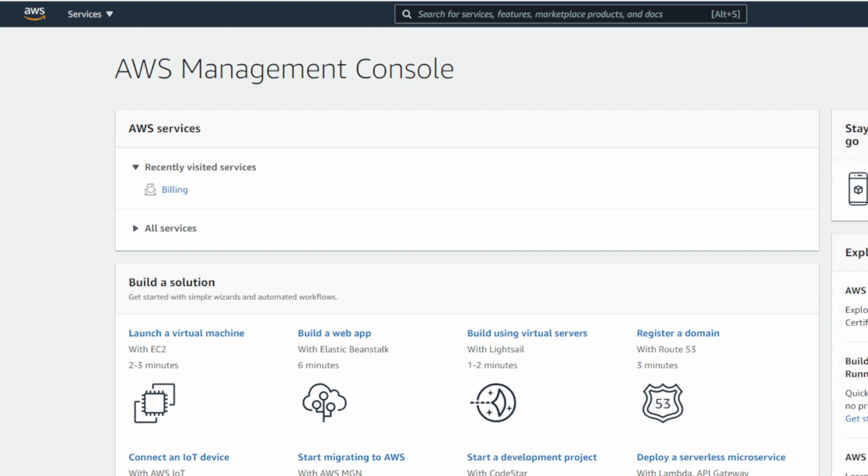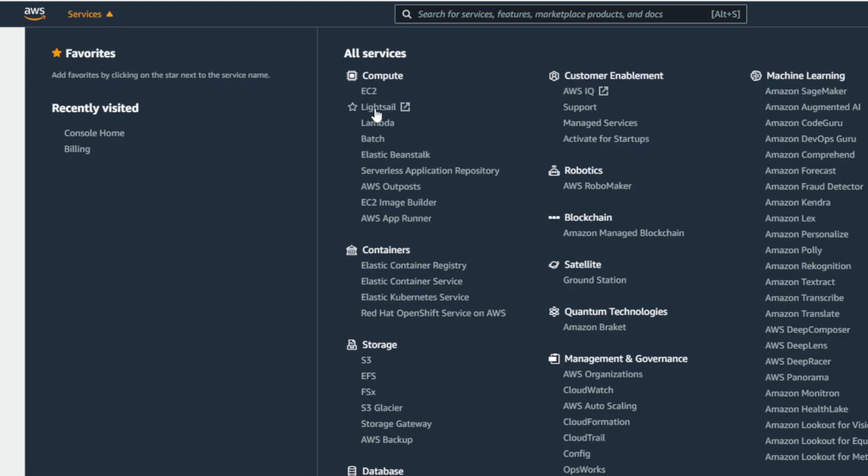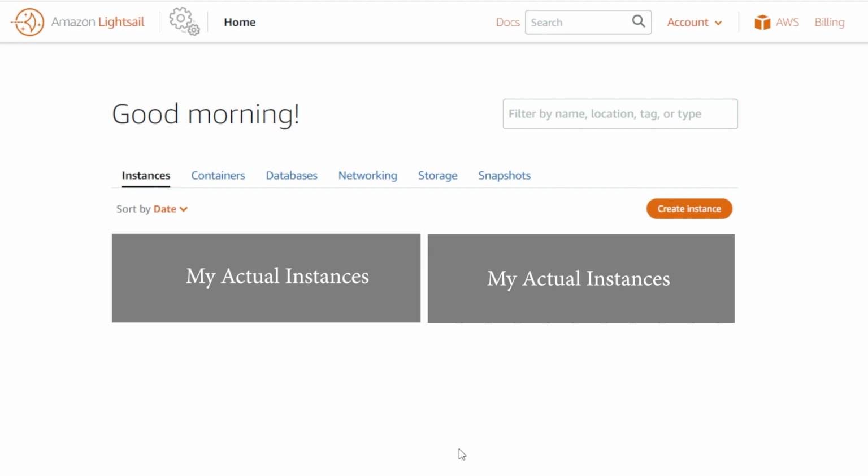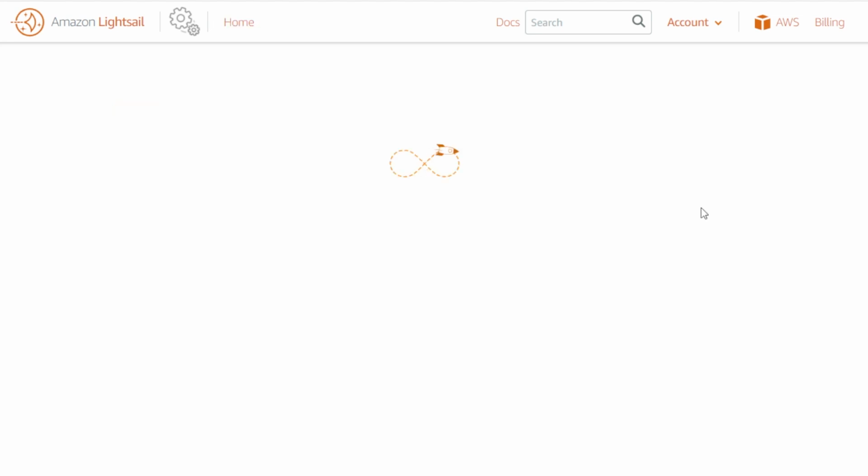Go ahead and get logged in, and then once you're in the management console, we're going to click Services, and right here we're going to choose Lightsail. That's going to bring us into the Lightsail homepage, which looks like this. And the first thing we're going to want to do is click Create Instance.